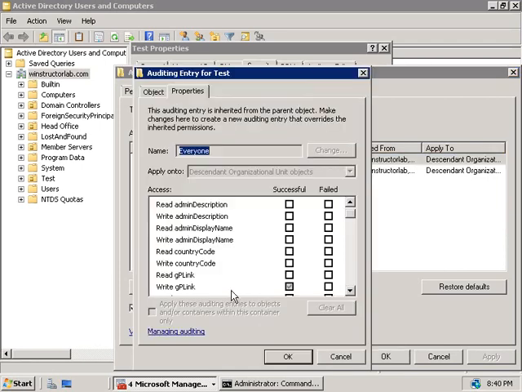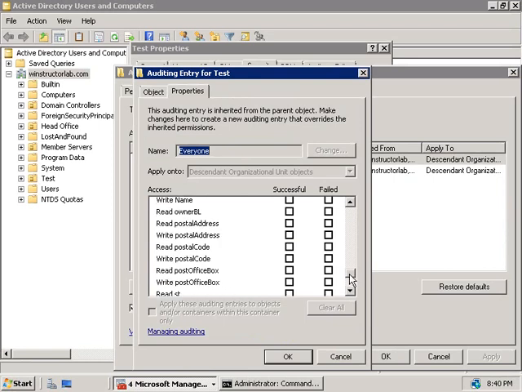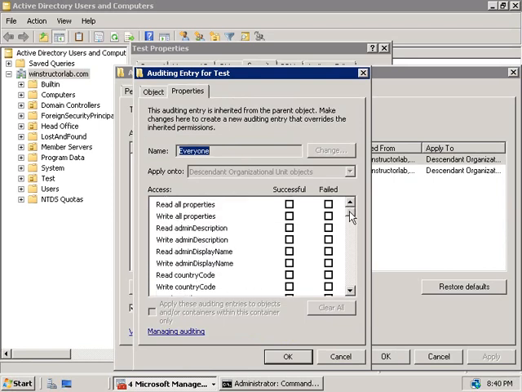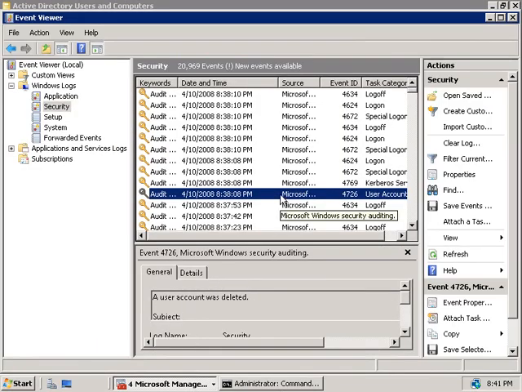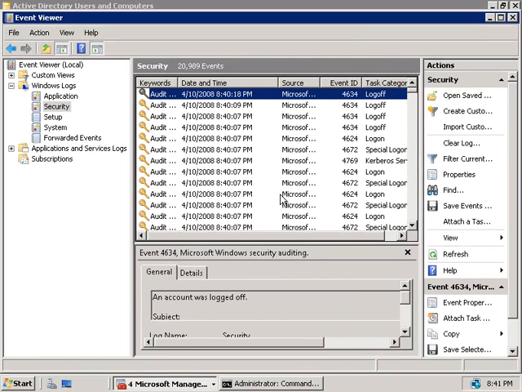So let's click on Edit, and here we'll be able to see what we're actually auditing. Now we can see here that we are auditing writing group policy links, but if we scroll down, that's the only thing that we're actually auditing. So if we cancel this and go back to our event viewer and hit F5 to refresh it, you might note that nothing's been written to the log that tells us that I've just created this new OU.